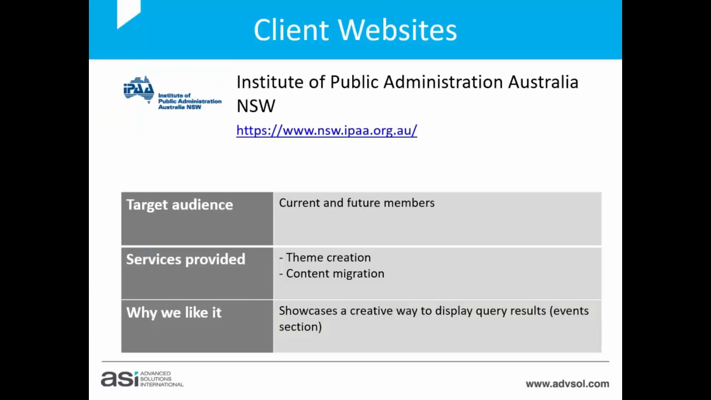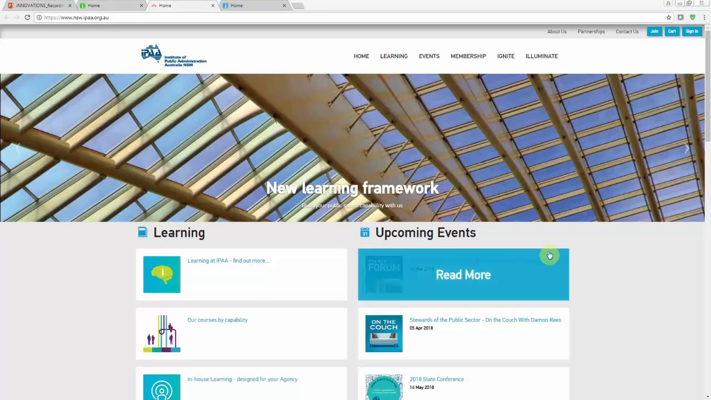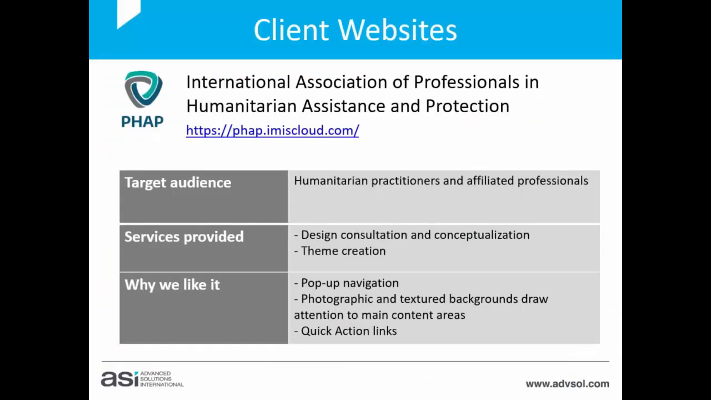The Institute of Public Administration Australia has shown us a very creative way to display query results. If you're familiar with IQA, you know that those results are shown within a table, which is not necessarily the most beautiful way to display some information. This client found a way to include images as well as some CSS effects to make those IQA results more interesting and appealing.